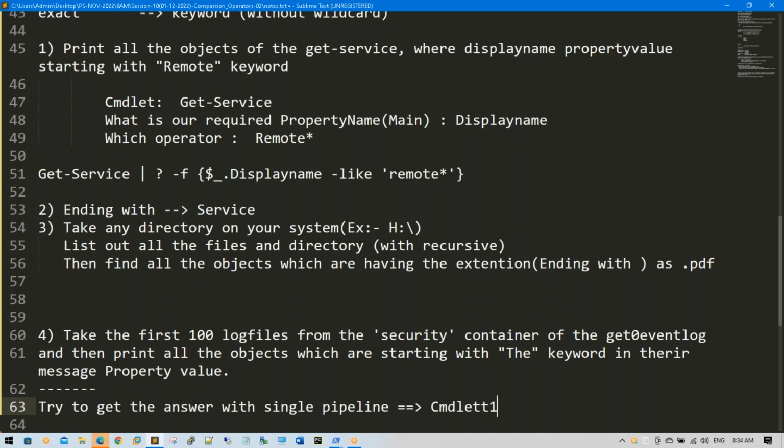I want only cmdlet one, only cmdlet two, only two things, only one pipeline. I don't want more than one pipeline, but I want to receive the table result. It's a little tricky question, sir. You can use any method.